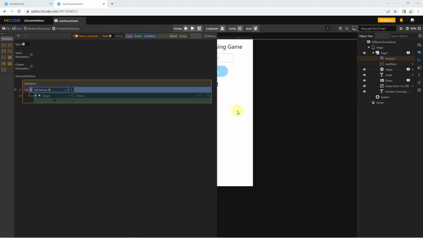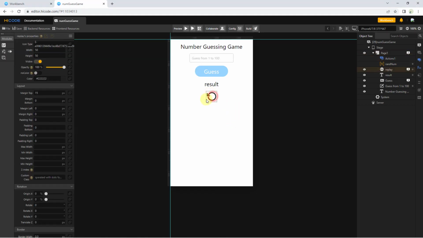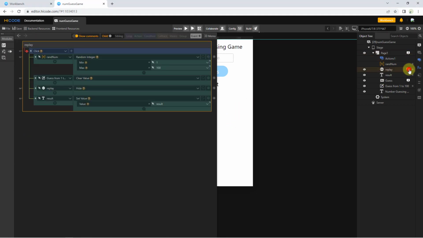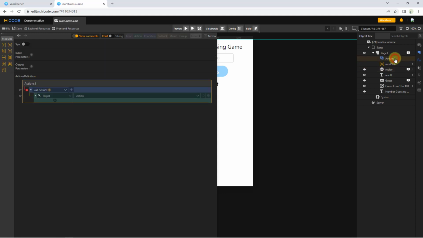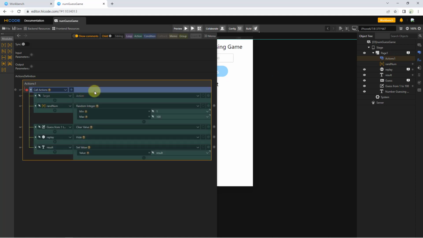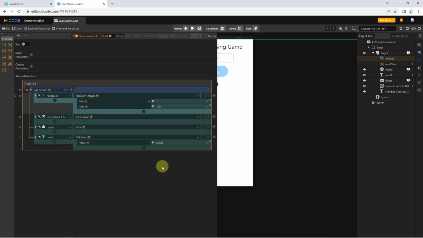In this application, for example, when I click on this replay button, it generates another random number, clears the input box, and resets the value of the result. Those are basically initializing this number guessing game, so we can copy them all and go to the Actions Group, paste them inside here. Rename this Actions Group to Initialize.